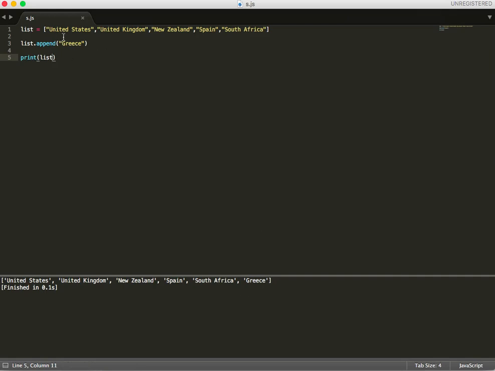Let's now look at another function. Another function is called clear, which is going to remove everything from the array. So for example, if I call clear and save and run, as you can see, nothing has been printed out because now the array is empty. Everything has been deleted.